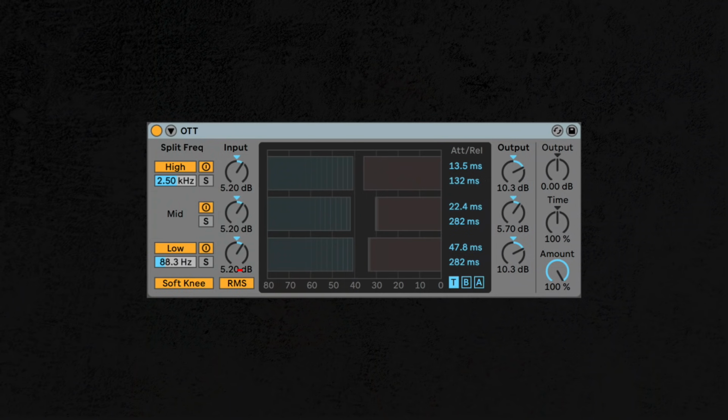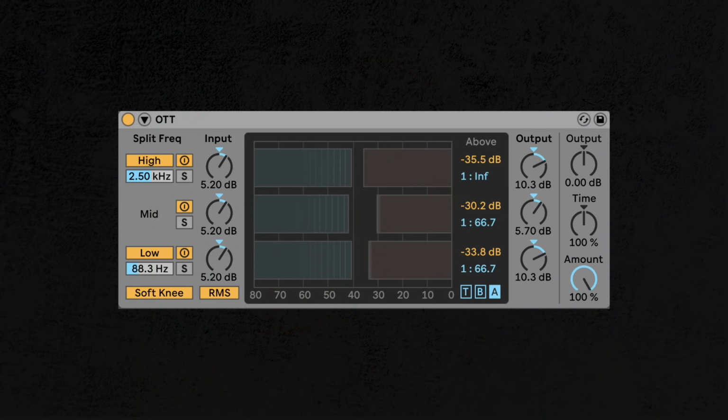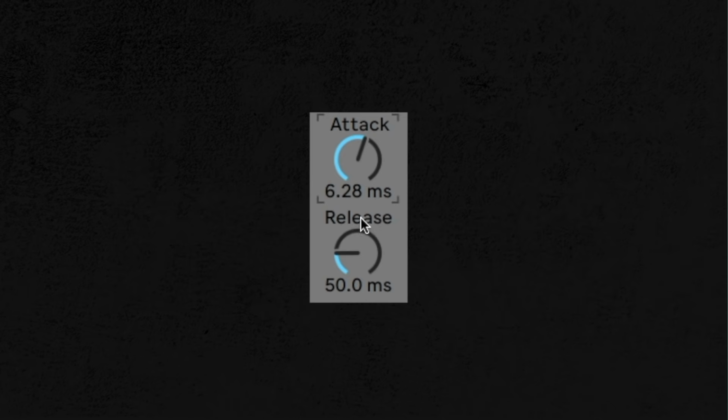Also, the RMS button is selected, so the compression acts on the average of a sound over time, providing smoother compression. There's a lesson to be learned here. In general, the harder you compress something, the slower you want the gain reduction to change over time. A good rule of thumb is that the higher your gain reduction, which is set by your input level, your threshold, and your ratio, the longer your attack and release time should be.